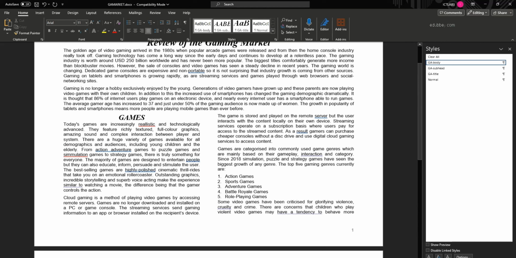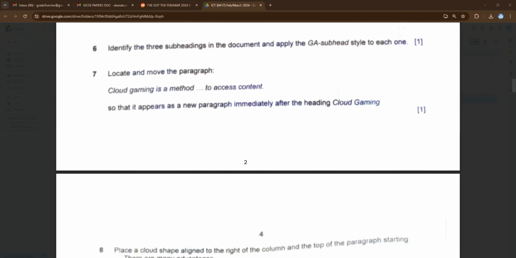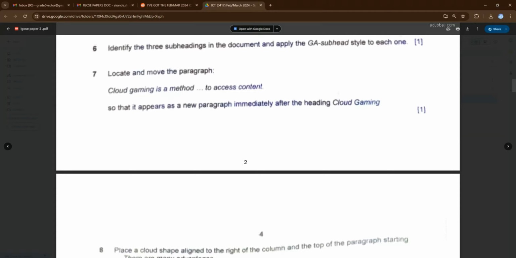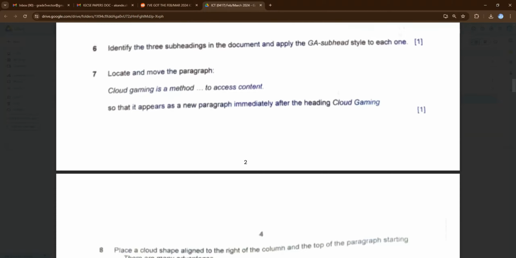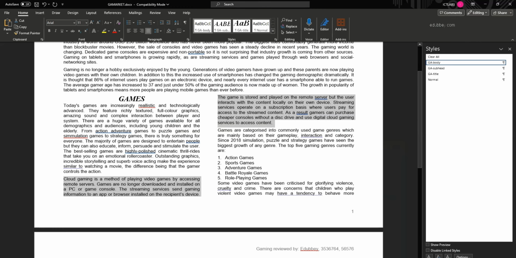Where do we find it? Okay, here, until here. The question says we should move it so that it appears as a new paragraph immediately after the subheading cloud gaming. So which means we need to move it here.